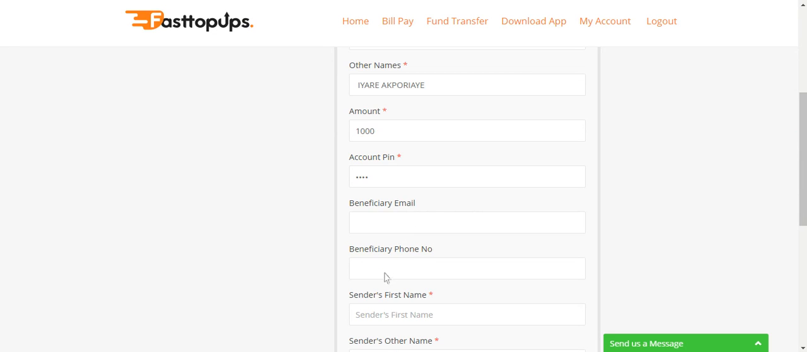Okay. Now the beneficiary phone number field is for the person that is actually receiving the money, so that the person can receive an alert from us that his account has been credited with the amount that was transferred. In my case, I'm transferring 1,000, so my phone will receive an alert of 1,000 naira from Fasttopups. So I'm going to enter my mobile number here.